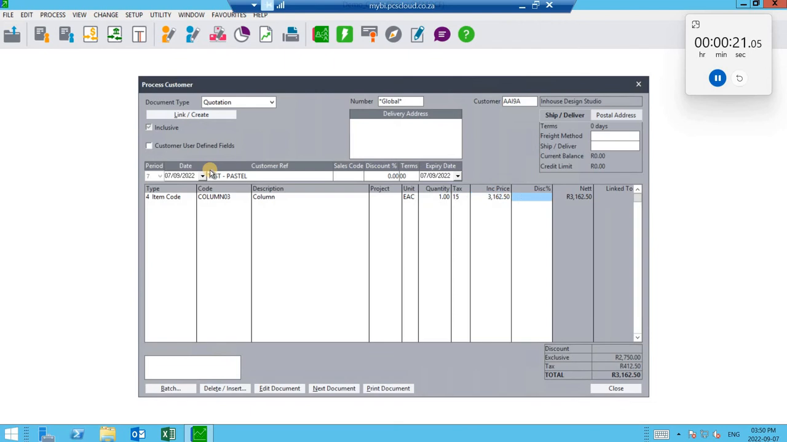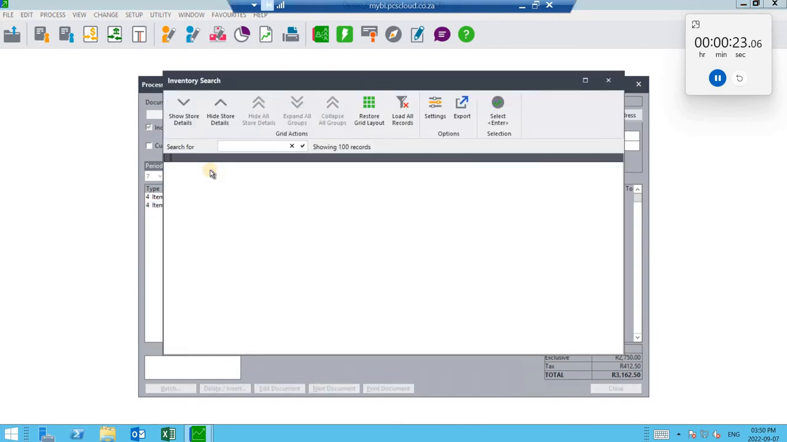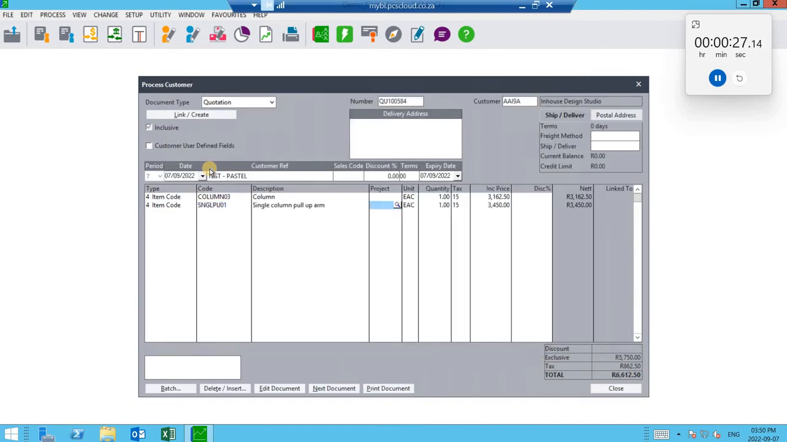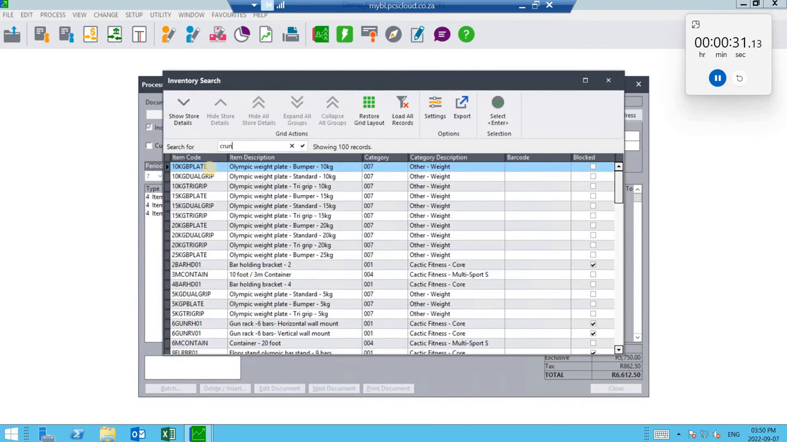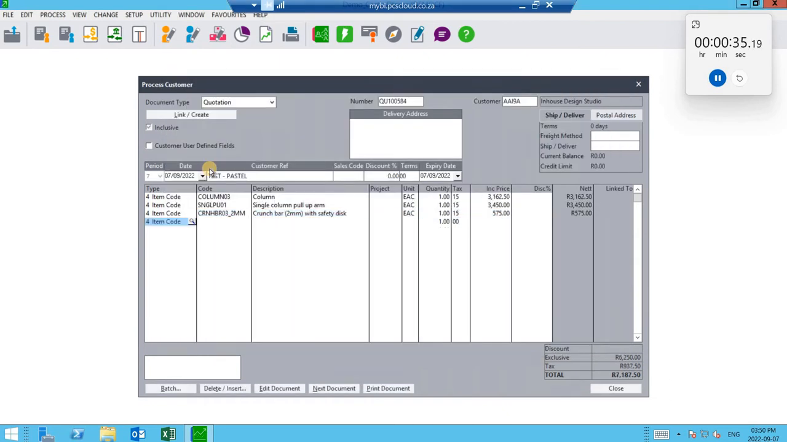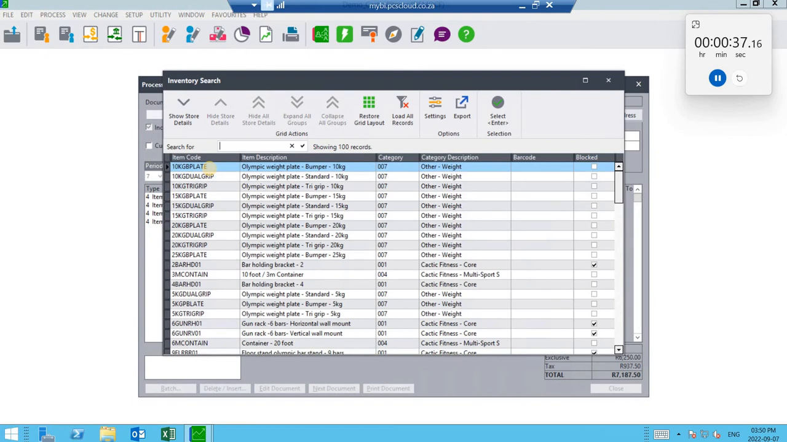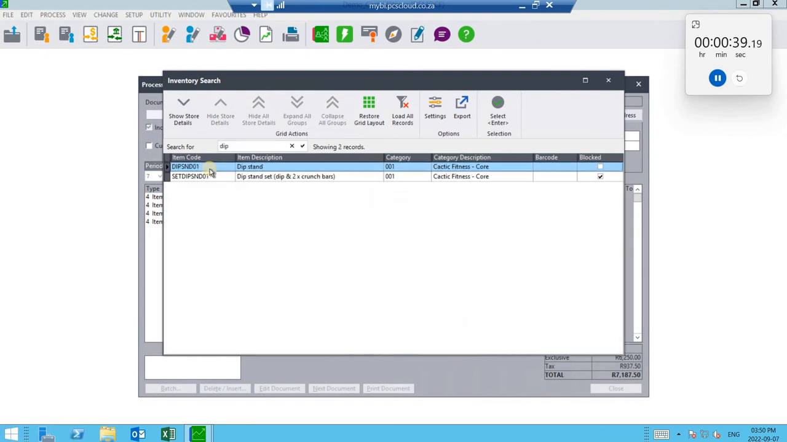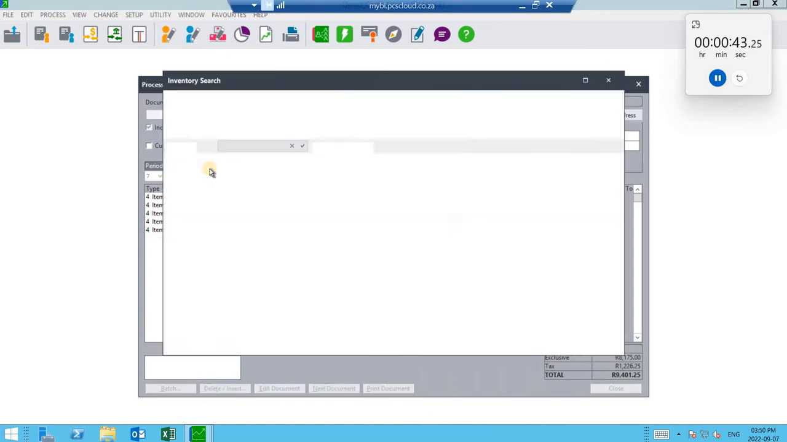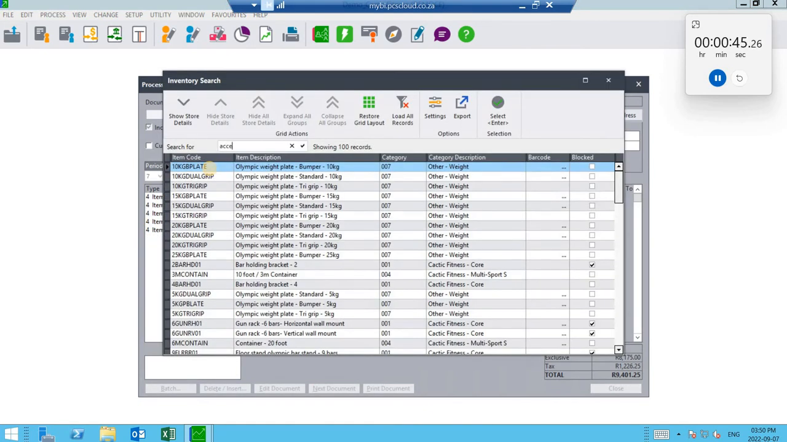That's a column. I go to the next. I go single column pull up arm. Next, it's a crunch bar. Okay, there we go. Then we got a dip stand. That one. Okay, I can also just pop down there. Then we got accessory holder.